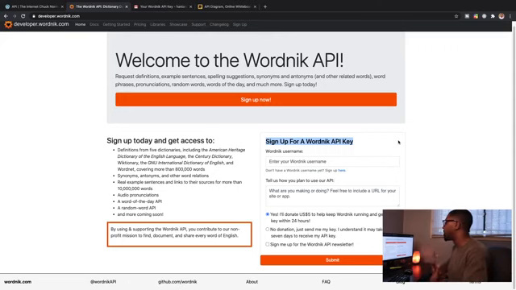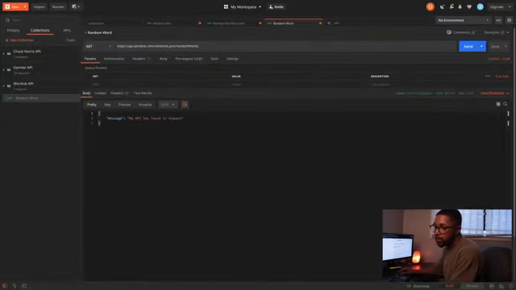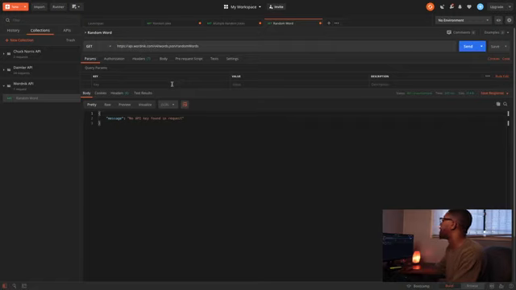So I already have signed up and gotten an API key from WordNik. If you guys want to use this, you have to sign up and you might have to wait quite a while, like maybe a week or so to get your API key unless you do a donation or something. So I'm going to go ahead and just use my API key that I already have. So I'm going to copy it here and then I'm going to go back over to Postman.